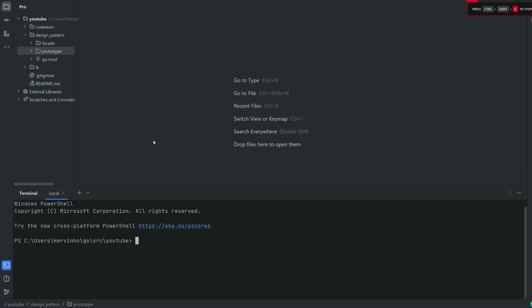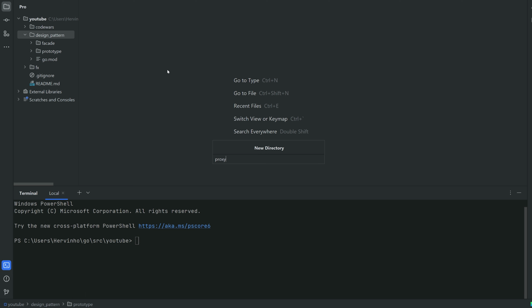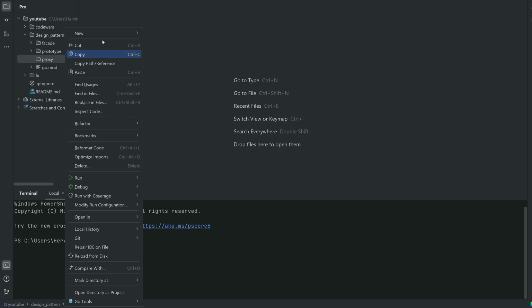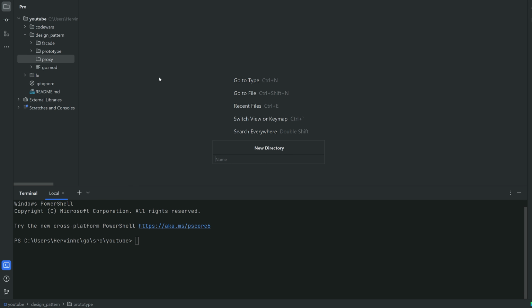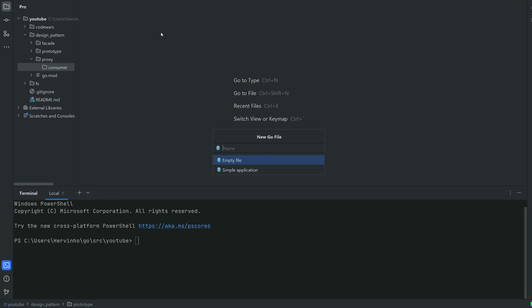Okay, so let's crack on. I will create a new directory called proxy for that design pattern, and I'm creating a subfolder here called consumer. You'll see it in action really shortly.